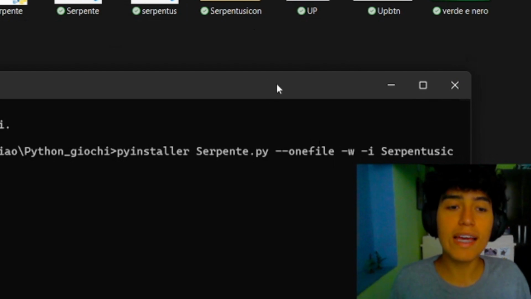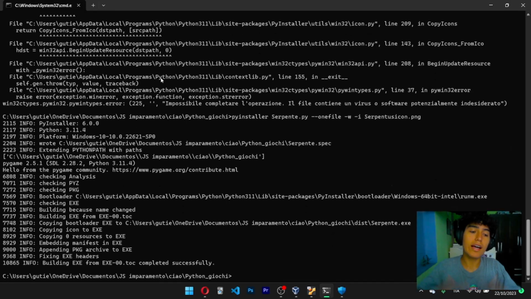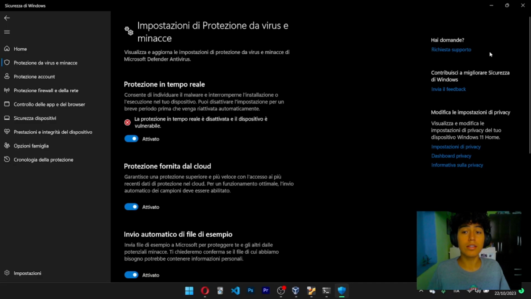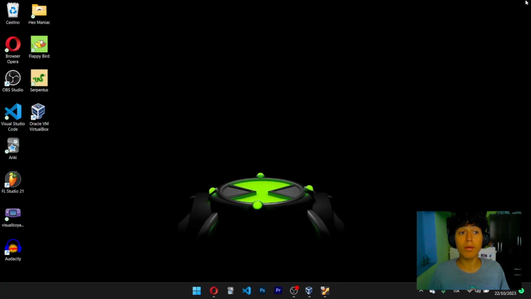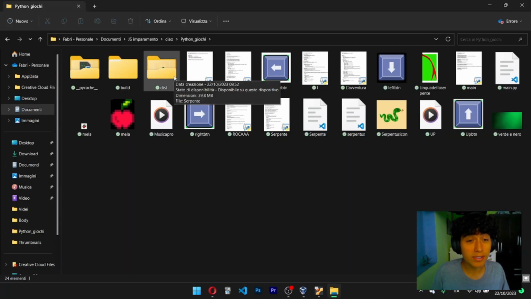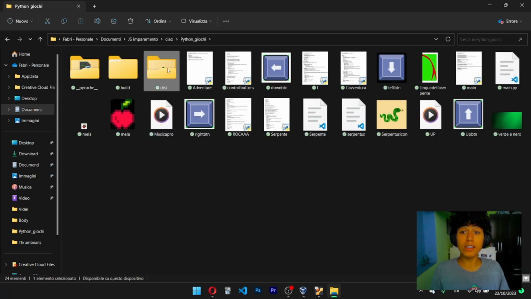So we press enter, and the work will be done by PyInstaller. I forgot to say, but you must quit your antivirus just for these seconds. I don't know why it says that the file may contain a virus, but trust me, it doesn't. It's just an error. You can easily activate it again after converting your file. Then, in the directory called dist, we get our file.